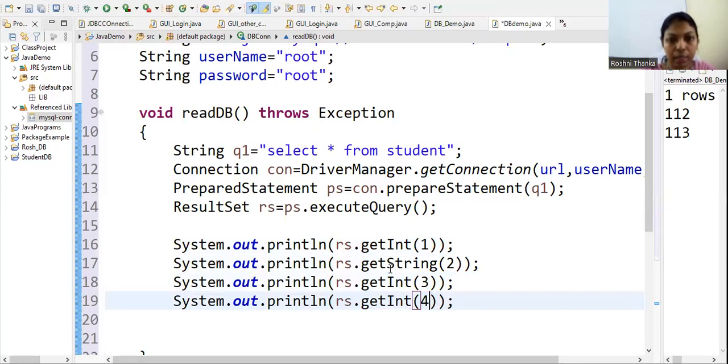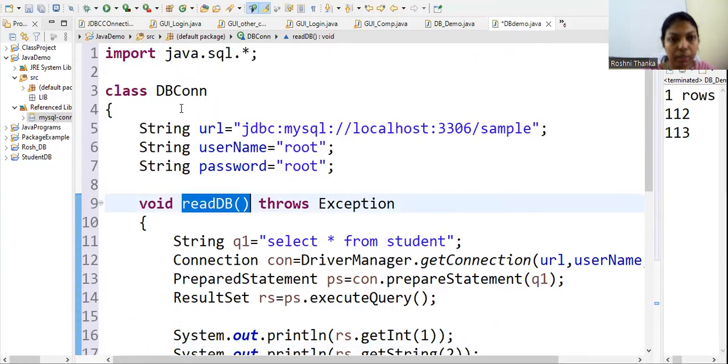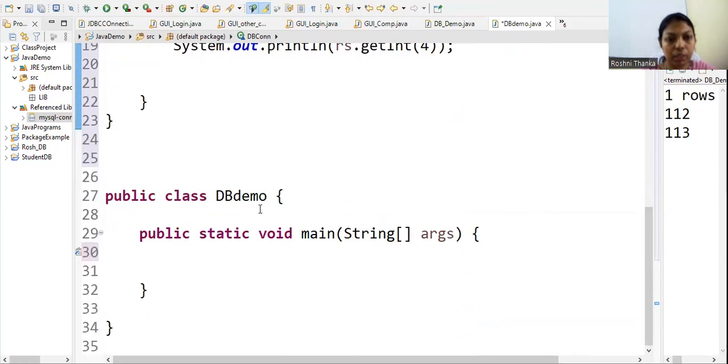If I run this program, let us run and see. If I want to call this function from main, the first thing is we have to create an object for this class.